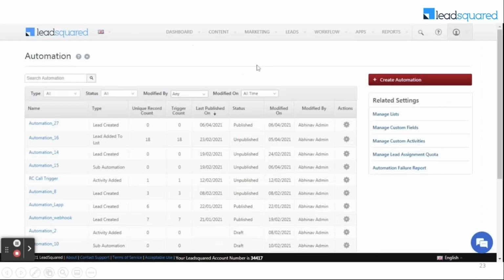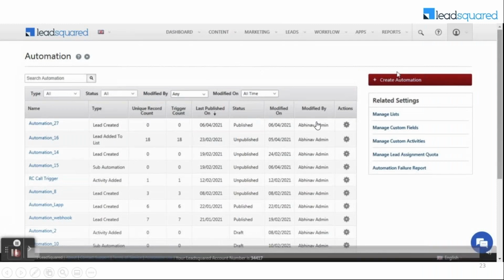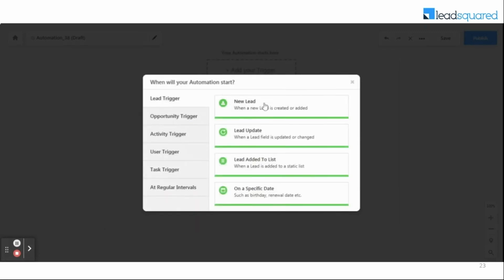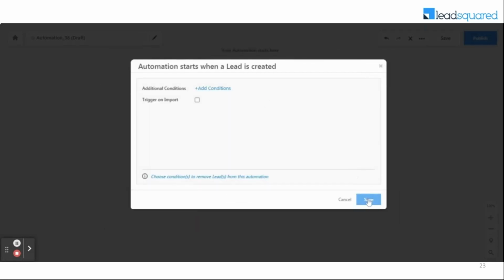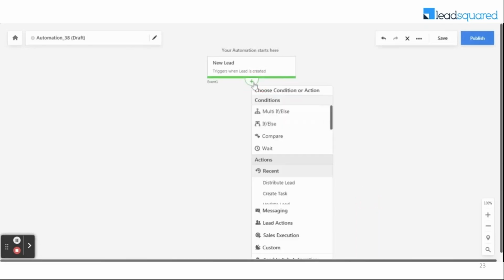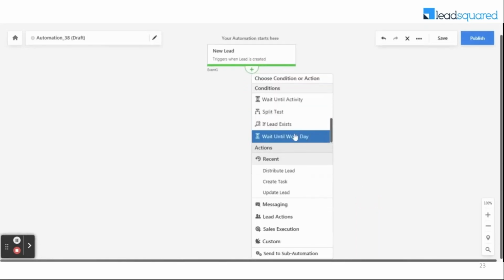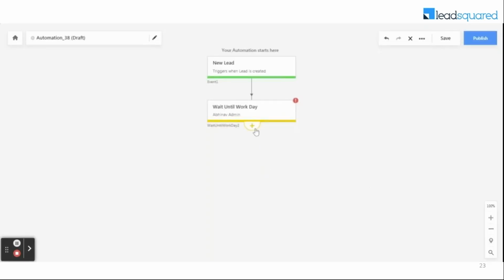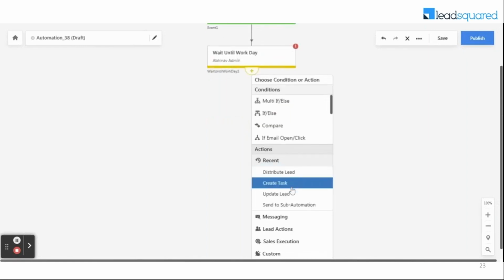Let's look how you can make use of this feature. So while you create an automation, you can select one of the triggers that are available. So here we'll select the new lead. So whenever a new lead enters the application, then this automation is triggered. In that, in the condition cards, we have the wait until workday card. You select that card, you can select the user for which it should be enabled. You can select the default user and you can save it. Then you can add further conditions to the automations like creating a task. And once you publish, it is up and running for you.